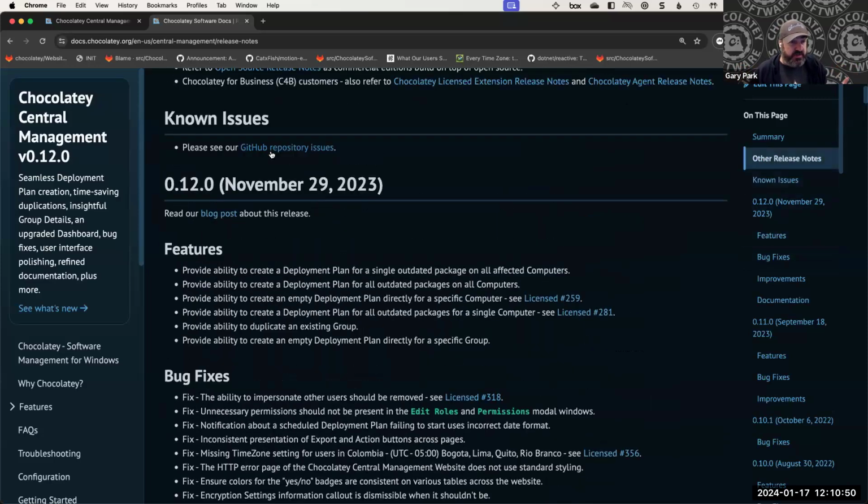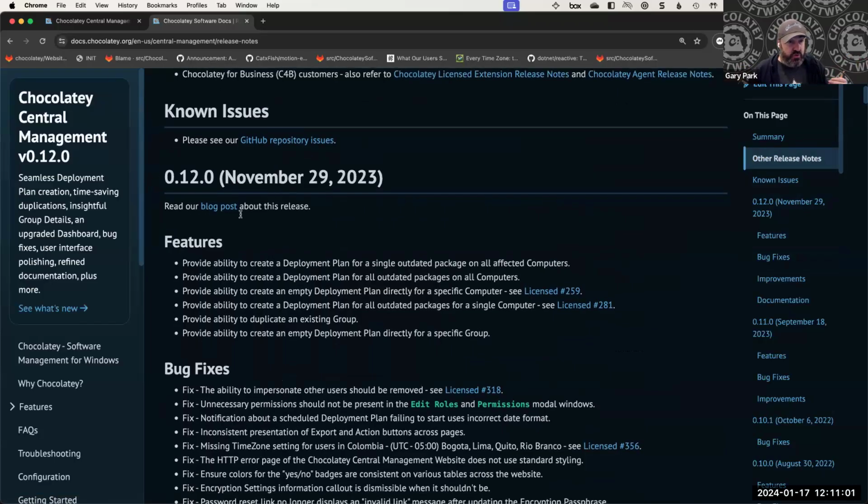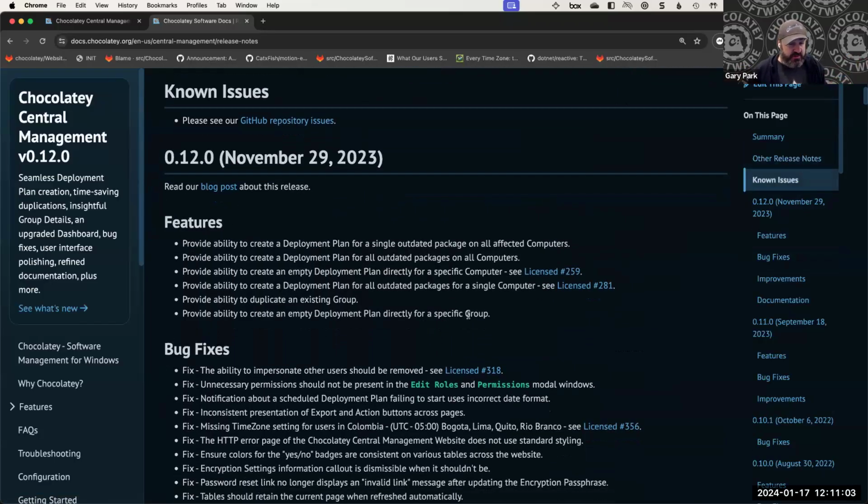the release notes. So the release notes for Chocolatey Central Management 0.12.0 can be found on our website. We put all of our release notes for all of our products onto our documentation site. All of the features that I'm going to go through in the next few minutes revolve around this central idea of creating deployment plans from a specific context to make it easier to create the deployment plan. So let's just go through them in the order that they are here.